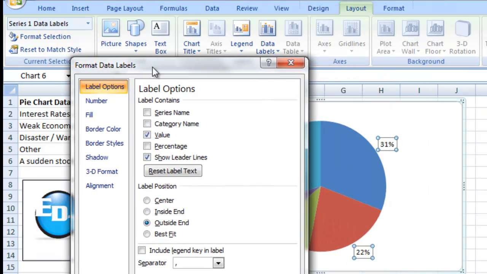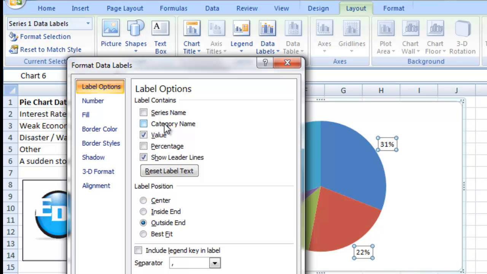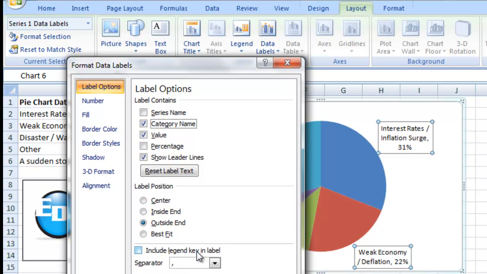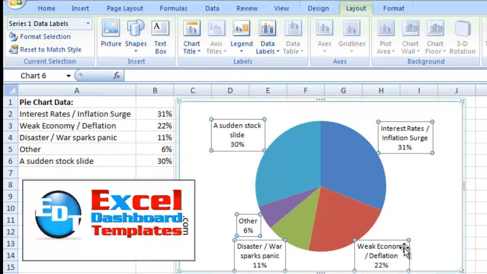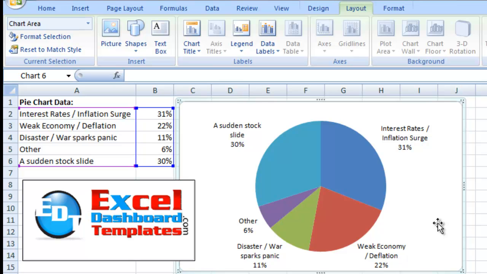So when you format your data labels, we can add the category name. And I typically like to change the separator to a new line. All right, let's go ahead and click on Close and take a look at what that looks like. It looks very similar to the chart I showed you a minute ago. However, you see there are no leader lines.